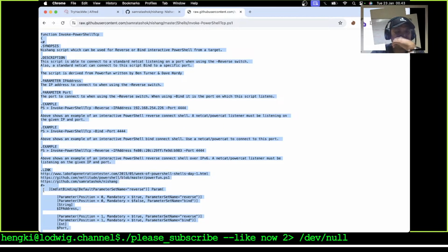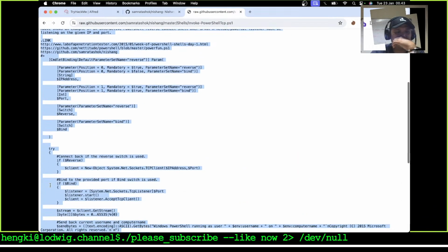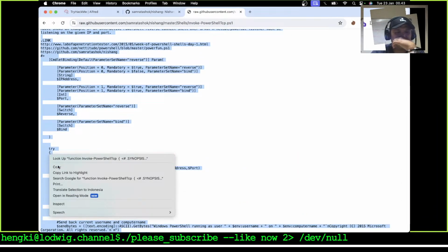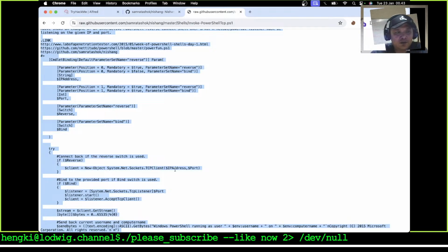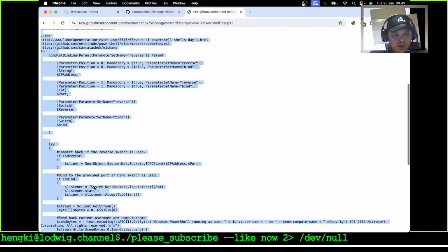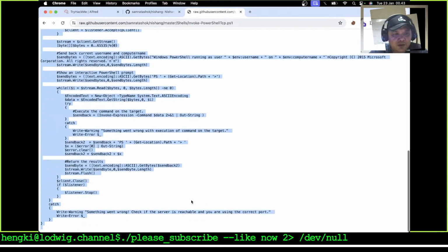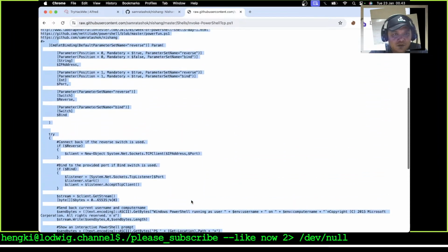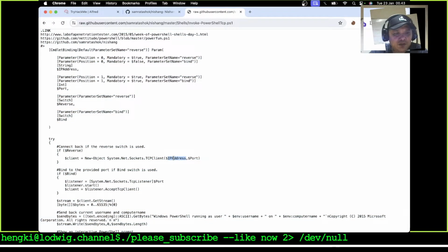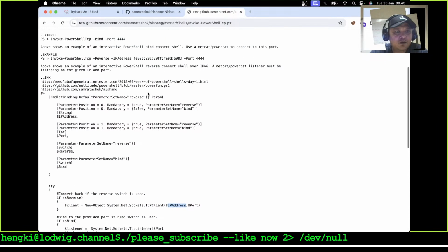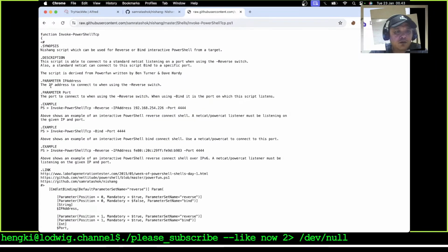This looks like some common function invoke. Can I copy here? And TCP, where is the TCP IP address and port here? Find system TCP port running Windows PowerShell with user and environment computer here. Send back info. IP address, where do you put your IP address here? The IP address to connect to when using the reverse switch.